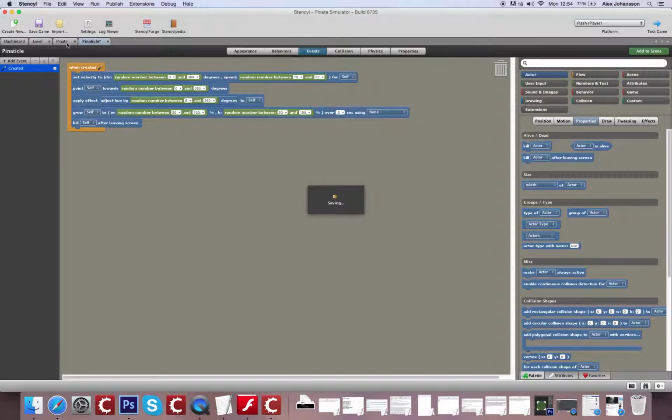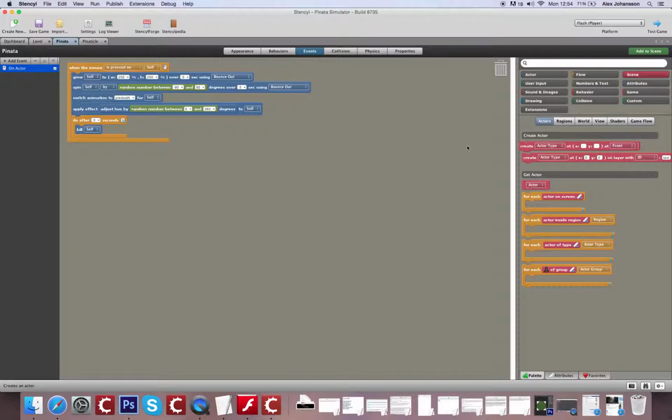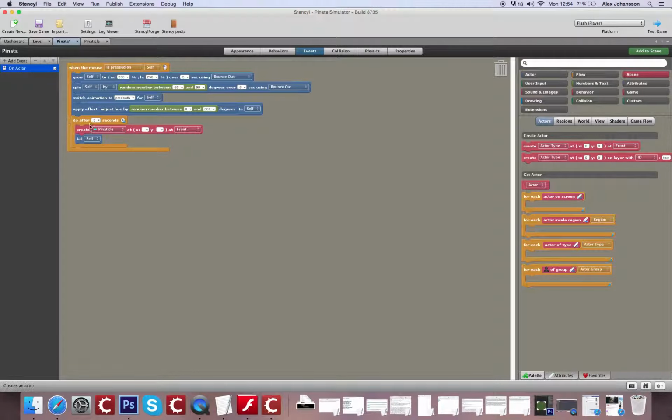So now what we need to do is go to our Piñata, and we're going to create ourselves a new chunk of code, and that's going to be the create chunk. For that, we're going to create the confetti after half a second. Create our piece of confetti. The reason we put it here rather than here is that otherwise it would do it when the mouse is clicked on it, and then it'll create the particle, which is not what we want. We want it to do it at the moment of its destruction.